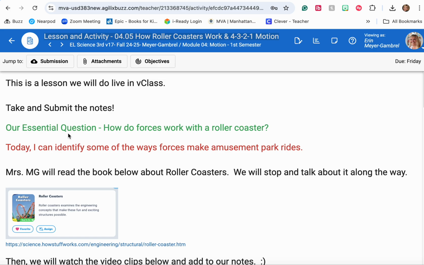Our essential question we're working on today is how do forces work with a roller coaster? And today I can identify some of the ways that forces make the amusement park rides. So I'm going to read the book below about roller coasters. We're going to stop and we're going to talk about it along the way.